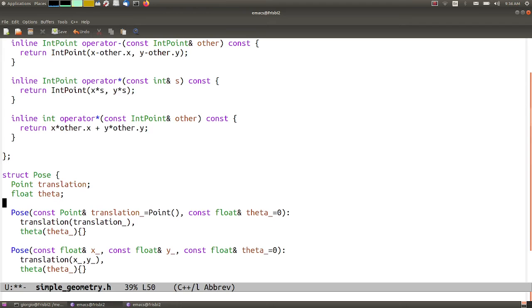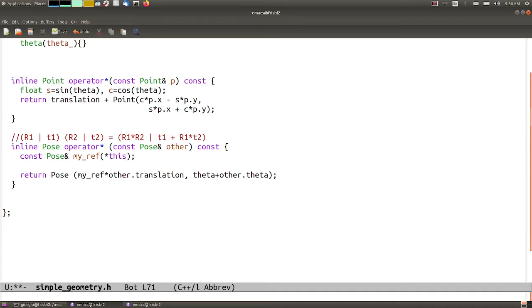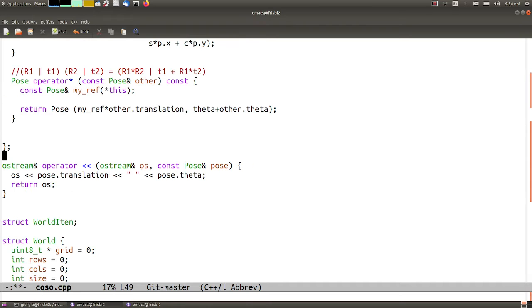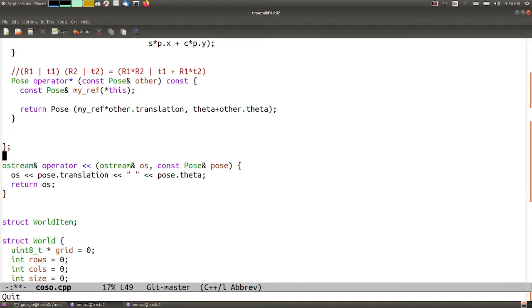Pause, and also pause inline everything. Only those? Yes, seems so. Then I have a bunch of operators, right? The streaming operators. I will copy also those, but there's one thing.